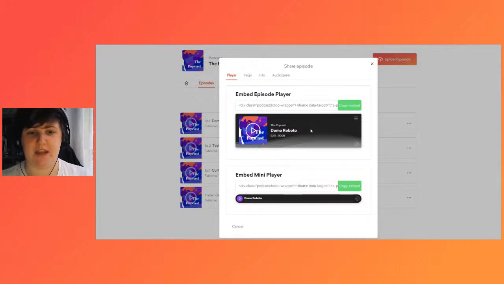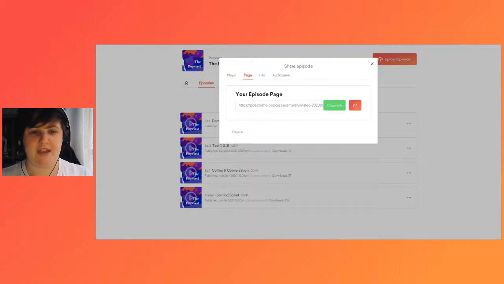So you've got a choice between a chunkier player at the top here with the artwork on it, or this one down here that is a little mini player option instead. You can change the color scheme of these as well, so you're not stuck with the black and purple you can see here, but I'll show you that in a little bit of time. Page here is the link to this one episode on the webpage that we provide you with. Again, I'm saying this a lot, aren't I? But I'll be coming to that in a little bit. But just know that that is a direct link to this one episode on the webpage we give you.